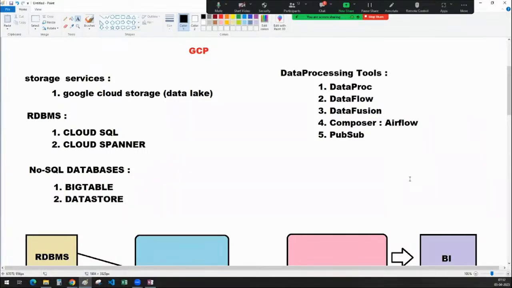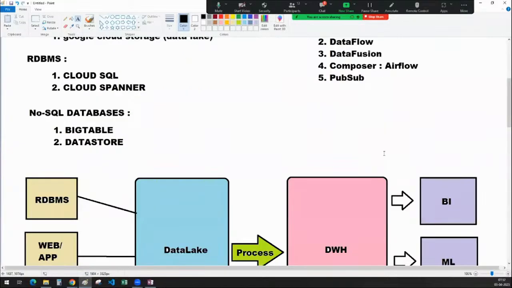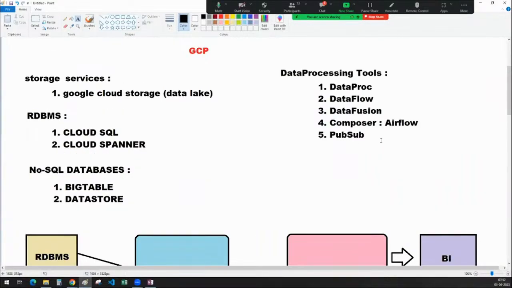And one more thing is Pub/Sub, a streaming data ingestion tool where you will be able to create a topic and subscription for each and every application where you want to get the data. So a data message will be pushed to the topic, and via subscription the data will reach the final application. So this is what the data processing tools are, guys. Okay.